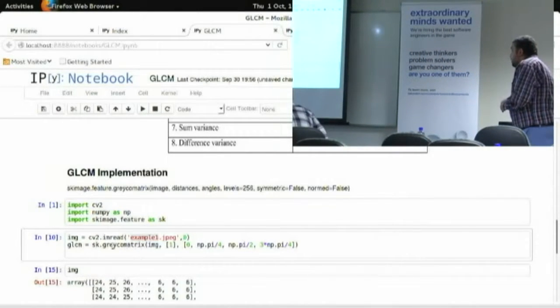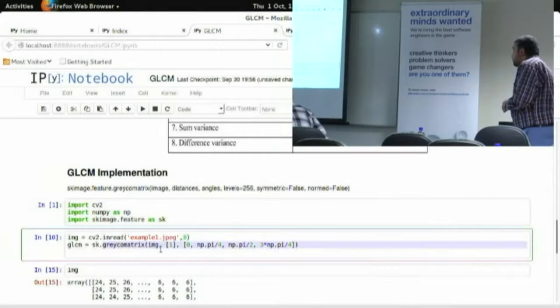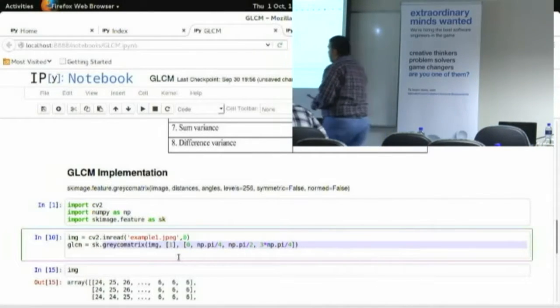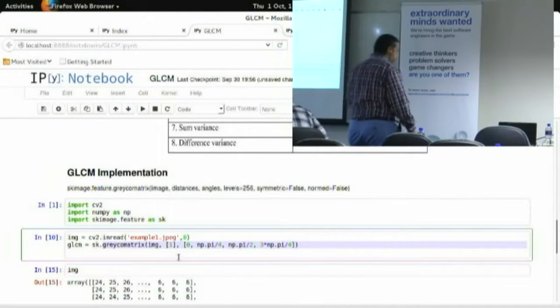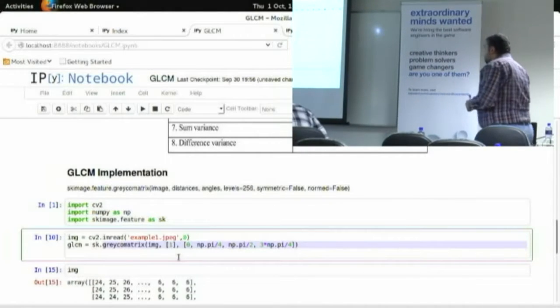And then here I do the gray co-matrix. So the first parameter was my original image, right? The second parameter is the distance, and here I choose the distance as 1. And then the direction. I use the four directions. This is the direction 0. This is np.pi multiplied by 4, divided by 4, it will be 45. Then we have 90, and then we have 135. So I generate for four directions, yes, but in distance 1.